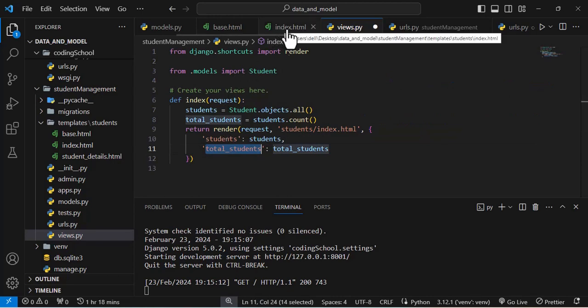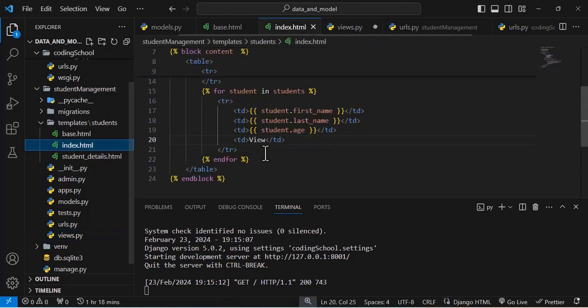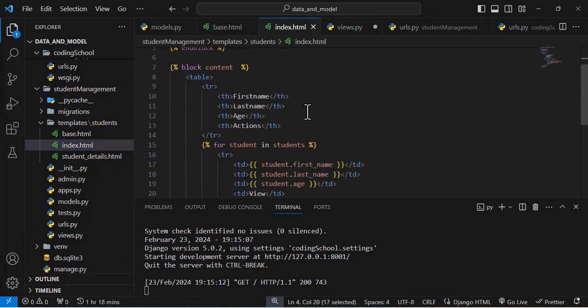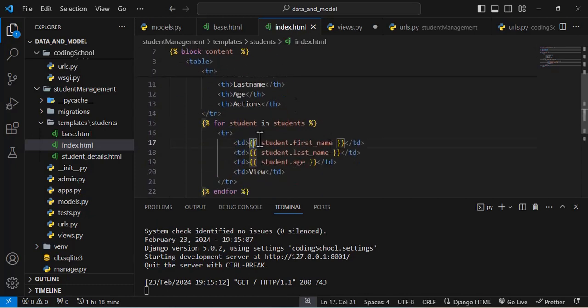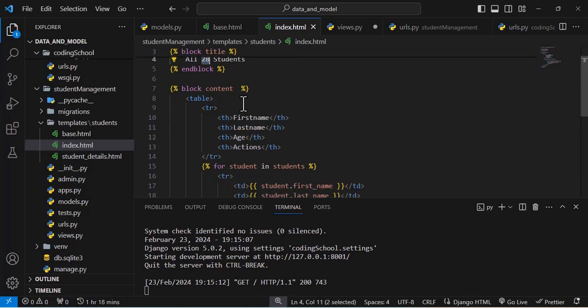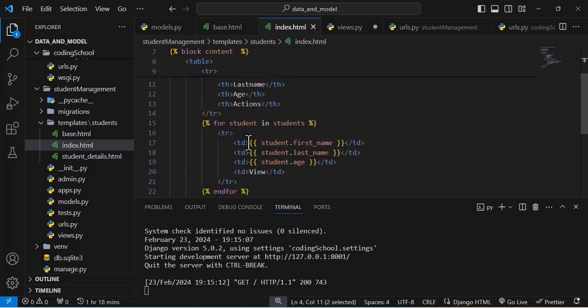So what you now need to do is come to your index.html, and don't forget that this is where you have your title. The same thing you are doing here is what you'll be doing. Just have your double curly braces. Notice that when we want to pass a variable, we are using double curly braces. But when we want to write logic, we are using curly braces and percentage. So you should pay attention to that.